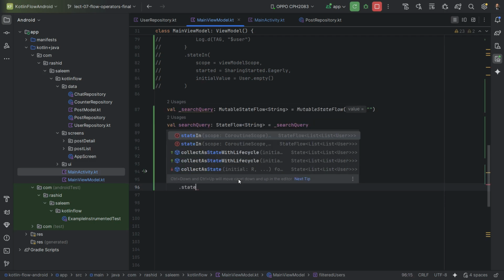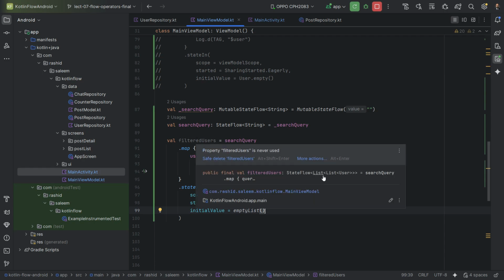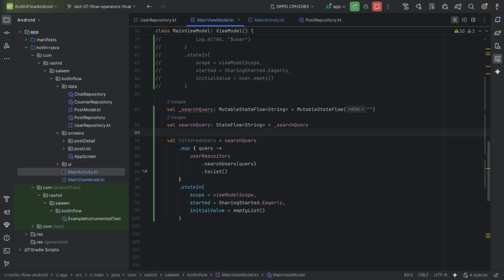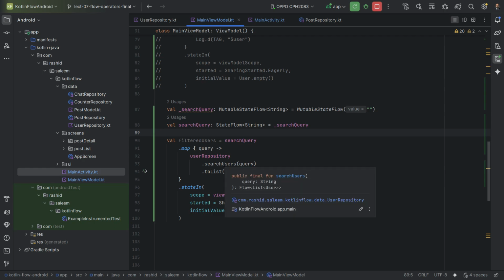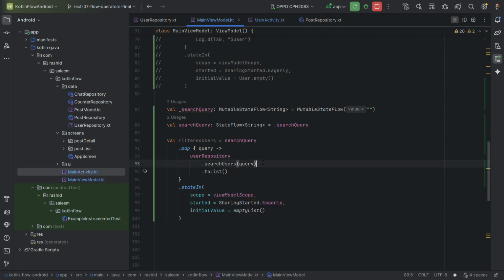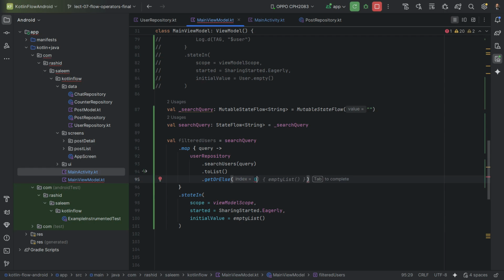So here we will use stateIn to convert this into the state flow. So here we will get the list of users, but right now we are noticing that we are getting a list which has a list of users. We have a double, nested list here. This is because this provides us a list of values, but we already have a list of users coming from the flow. That's why this list of users is wrapped in another list. So here I will call getOrElse, get the value at index 0, otherwise an empty list.